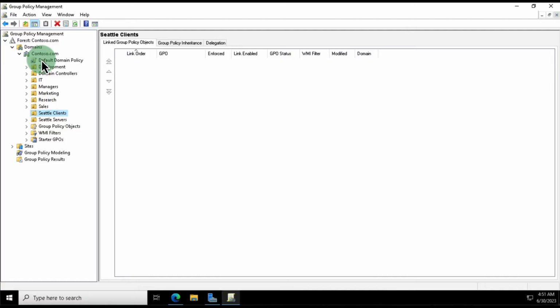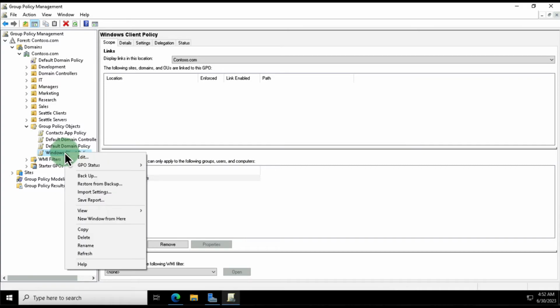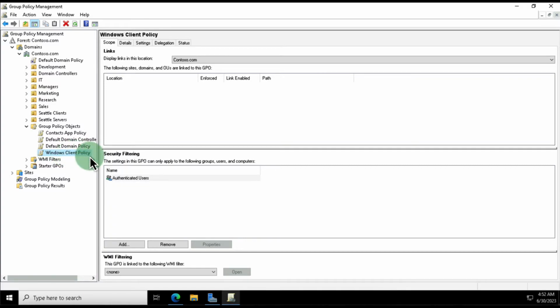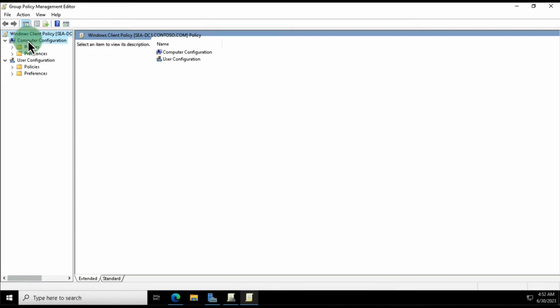Now, we have a number of different organizational units here, and there's one particular one that I want to take a look at. So I'm going to expand out my group policy settings, and you can see that here I've got a group policy called the Windows Client Policy. And I'm going to go ahead and edit this policy.